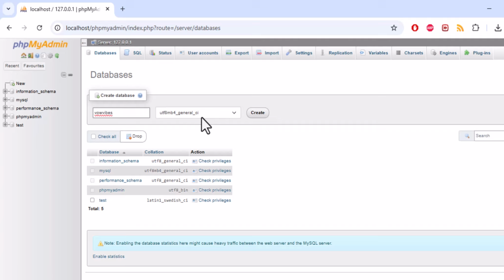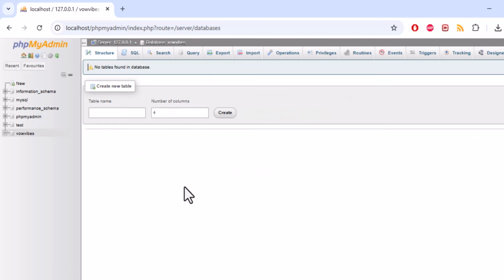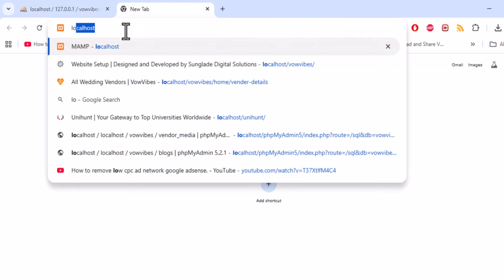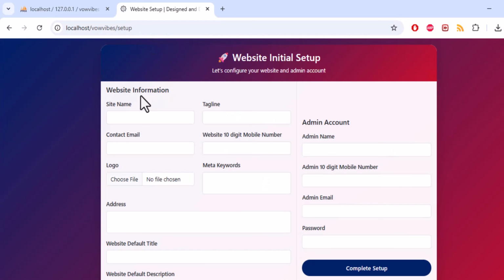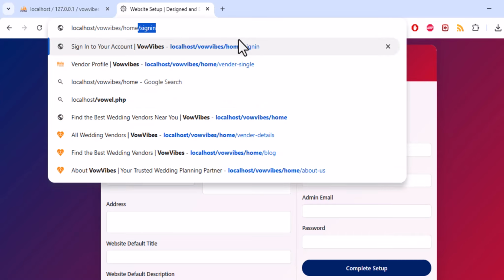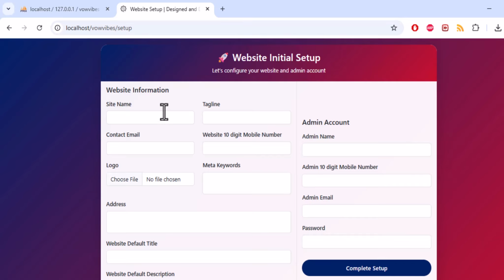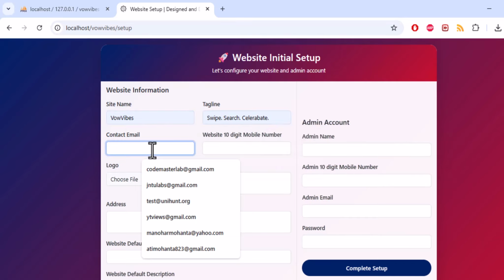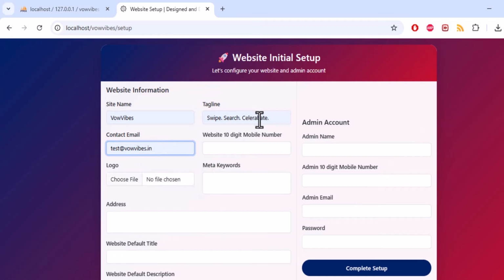Okay, so once it has been created, you can select any latest configuration, whatever is shown here. You can go ahead with any latest configuration and then create it. Once it is created, I will go to the localhost and navigate to the website.